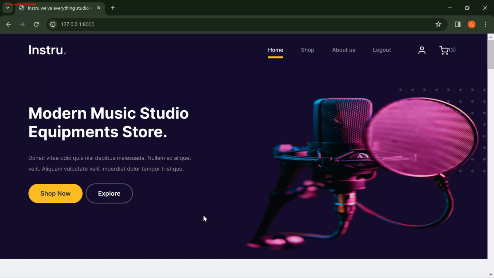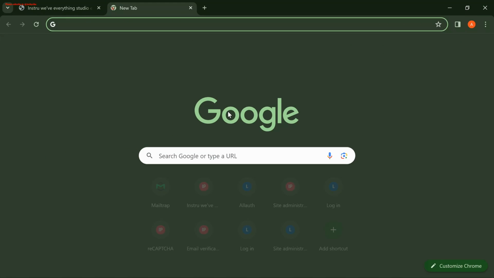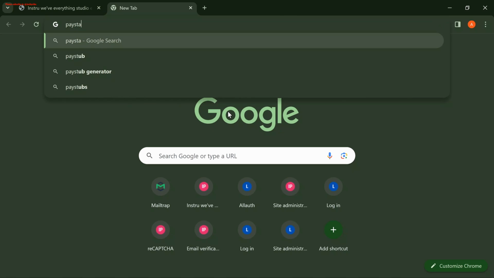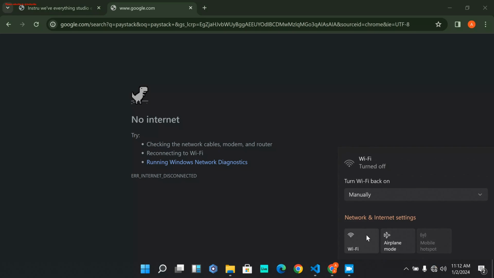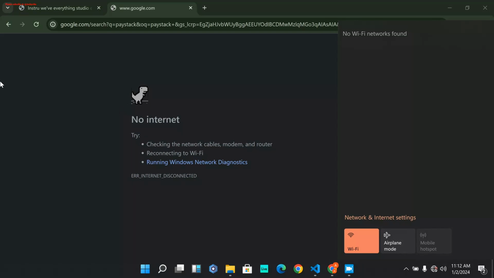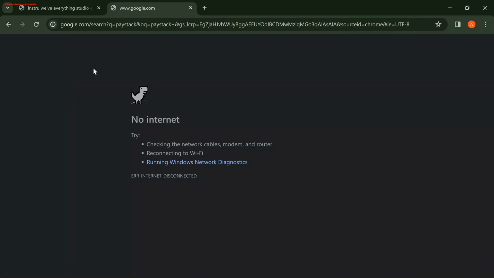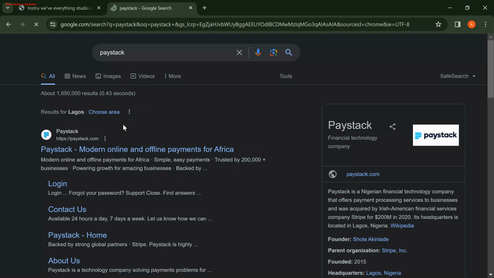In today's tutorial, I'm going to be implementing a Paystack payment gateway into this wonderful e-commerce that I've built. For people who don't know, Paystack is a payment gateway in Africa which you can use to accept payments within Africa. It's a very powerful tool, and it is a Nigerian financial technology company that offers payment processing services to businesses, and it was acquired by the Irish American financial service company Stripe. I think that was in 2020.